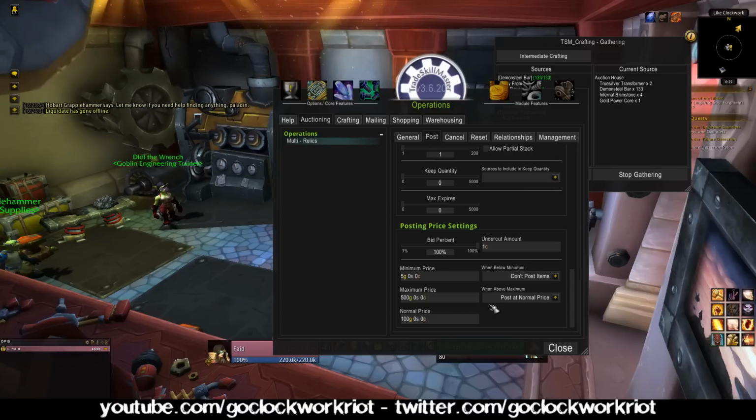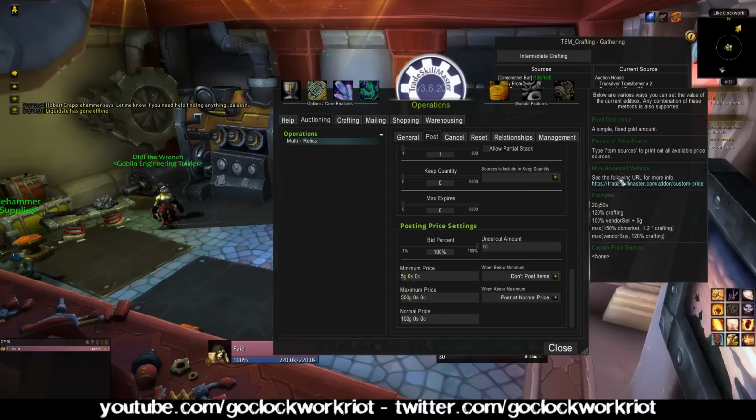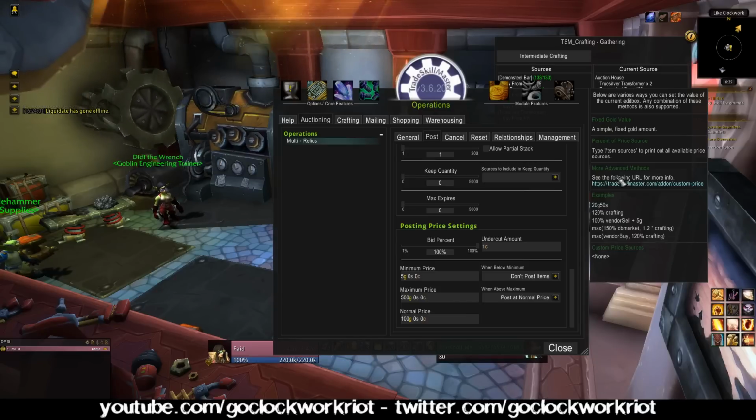Now keep in mind that all of these things right now, they default to a very rigid amount of gold. 5 gold, 500 gold, 100 gold. But this is the same as in crafting, in that you can use all these custom price sources. I highly recommend checking out this URL in order to really get into custom price sources. But the important thing to recognize here is right now we're making a group for relics, right? So right now for Fade, her relics involve Demon Steel Bars and Blood of Sargeras, pretty much. There's an Infernal Brimstone. So the maths are pretty similar.